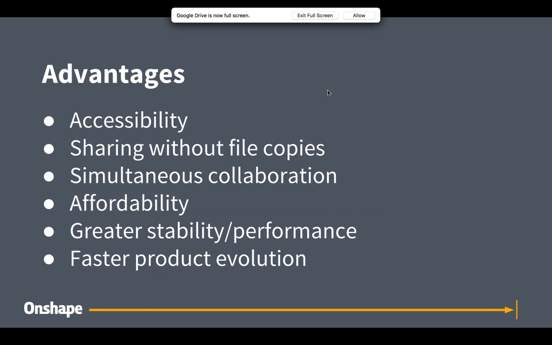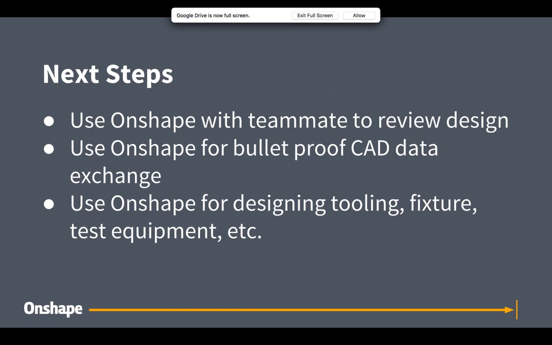And of course, with all of this, without having to manage files, without having to manage installs, without all the headaches of sharing, you're able to focus on design. And if you're able to focus on design, products evolve faster, right? So the idea behind Onshape is to allow them to focus on CAD and not all the headaches of working with CAD. So these are just a few of the advantages of Onshape.